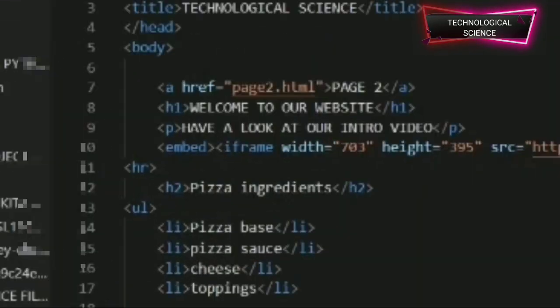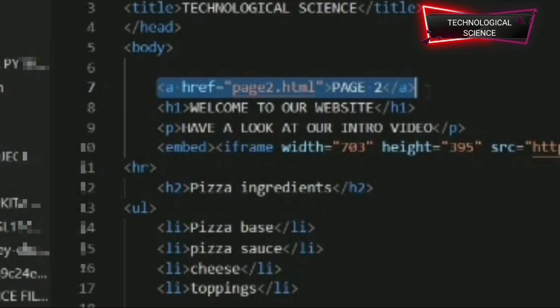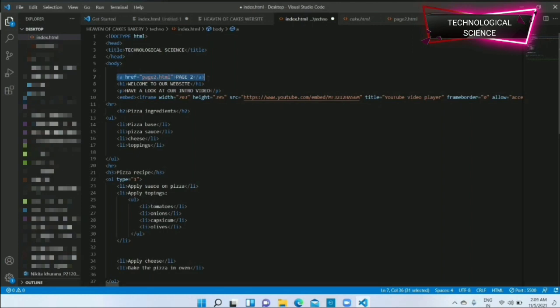On your screen, as you can see here, it's an anchor tag, and this will take you to that page. As you can see in line 7, which I've just highlighted, it says href equal to page2.html. Then there is the name of that page, so whenever a person opens this website, they will see the name as page2. When they click on it, they will get directed to page 2. So it's just a name shown to that viewer.